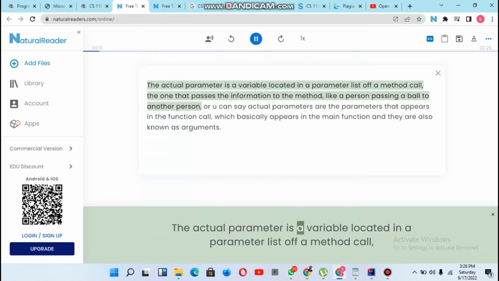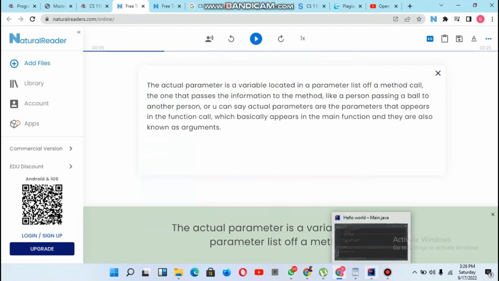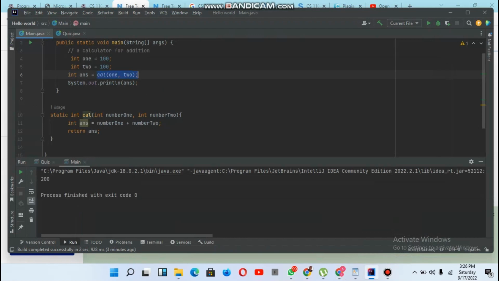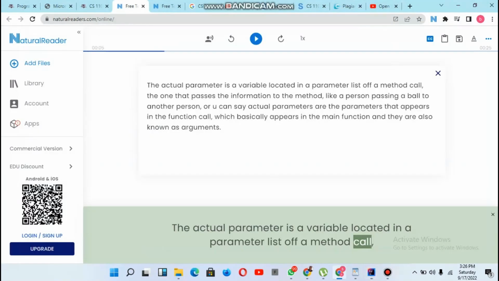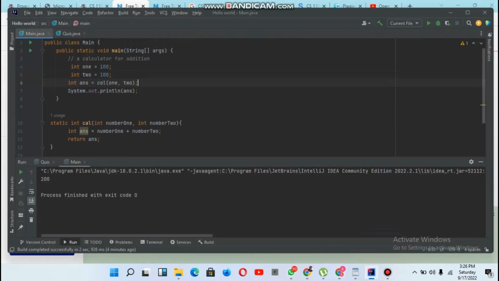The actual parameter is a variable located in a parameter list of a method call. You say it's located when you see a method call, so that's how you know an actual parameter. When they are calling it, that's how you know. So when you see someone calling a method and you're seeing things inside here, you know this is an actual parameter. In some languages they are called arguments.